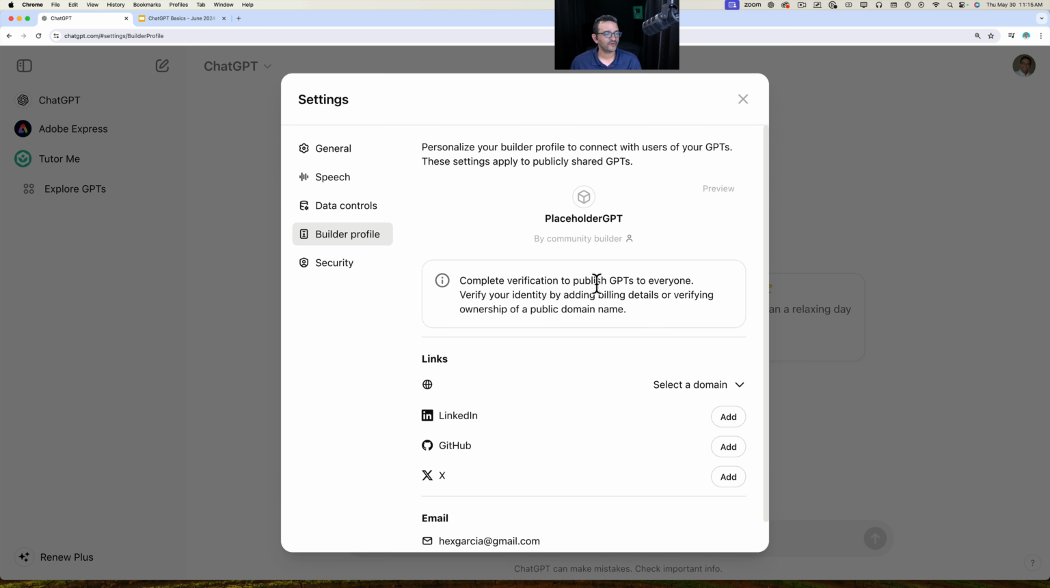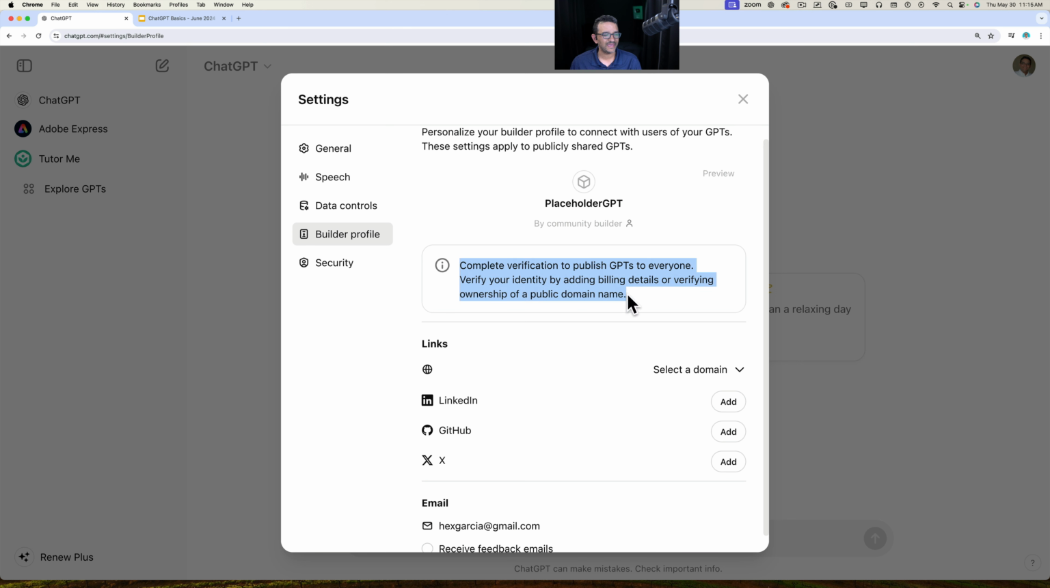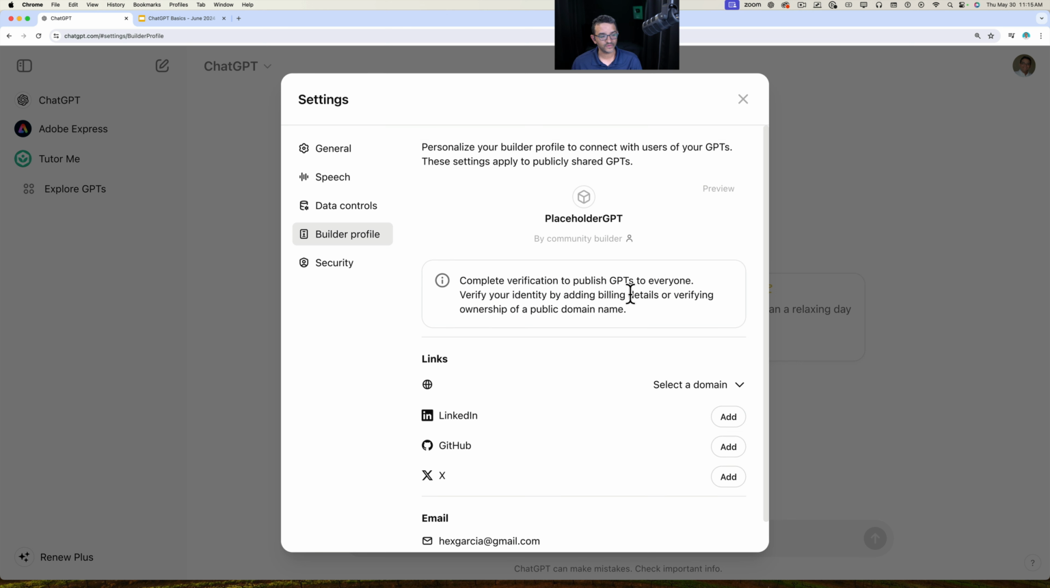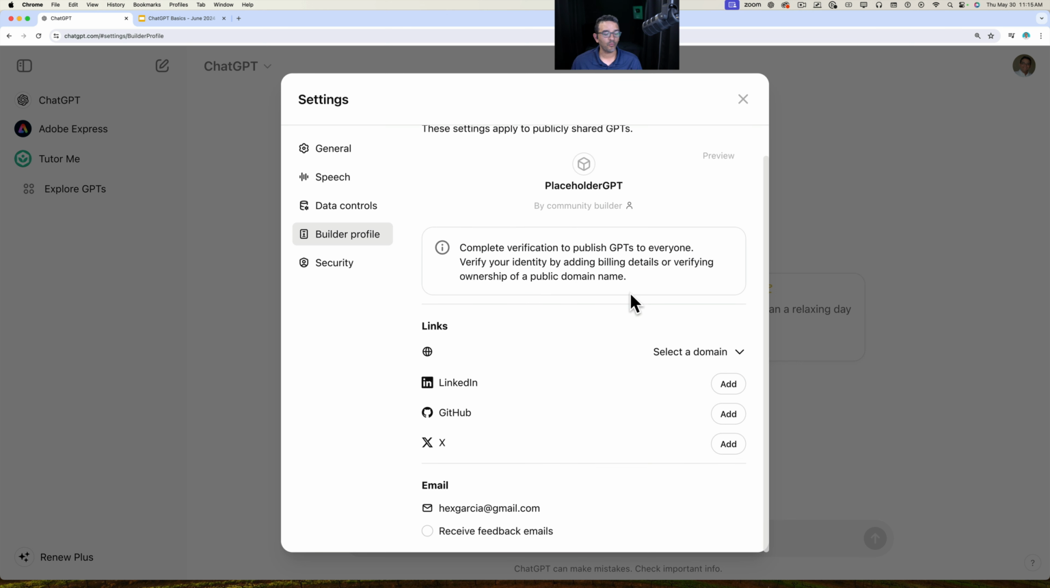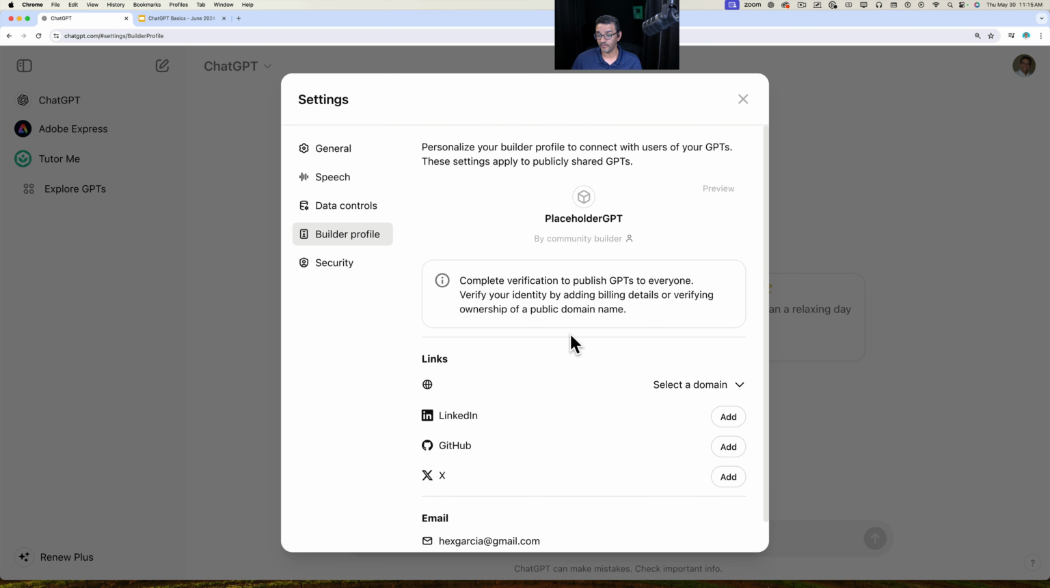Here in the builder profile, this is kind of being built at the moment. This has to do with the custom GPTs. But when you build custom GPTs, especially with the paid version, you're able to create basically your profile. And this is one way you can promote yourself or your firm by creating solutions to the world that maybe pertain to your area of specialty.